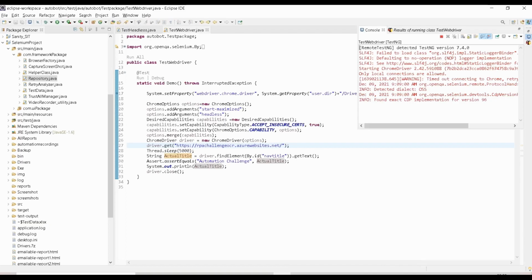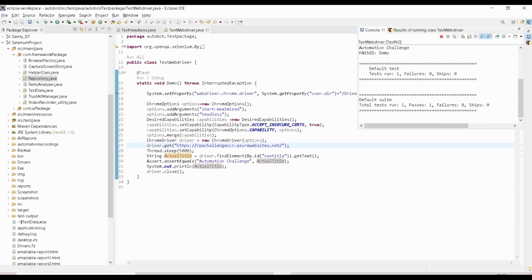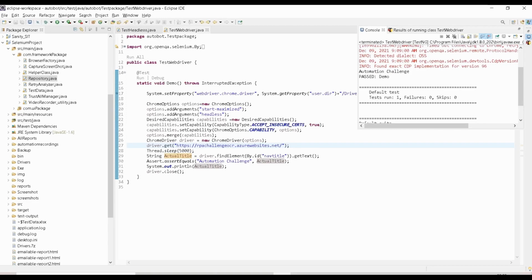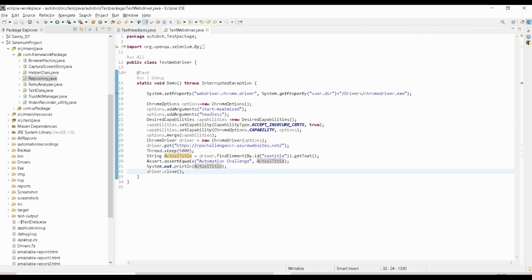Okay, so this has started the execution, and now here you will be able to see the title which the script captured from the page. Here you can see Automation Challenge, that is the title which it captured from this url. So this is how headless execution is working. You won't be able to see the GUI, but all the actions you provide will happen in the backend.